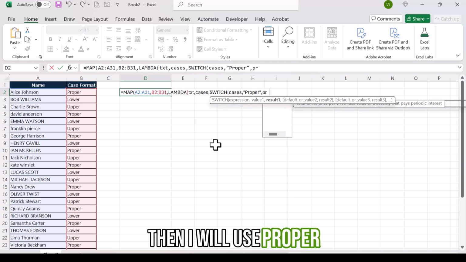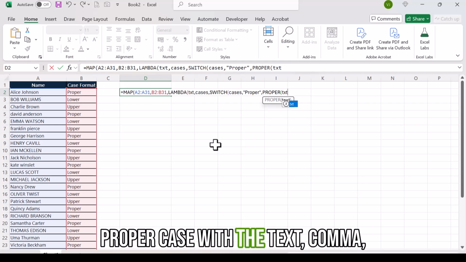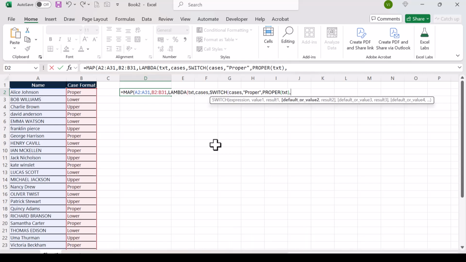If cases is proper, then I will use proper and to proper case with the text, comma. If cases is upper, then I will use upper. If cases is lower, then I will use lower.